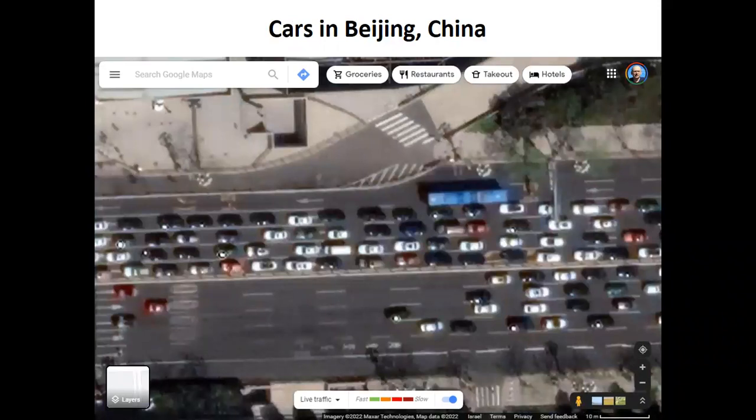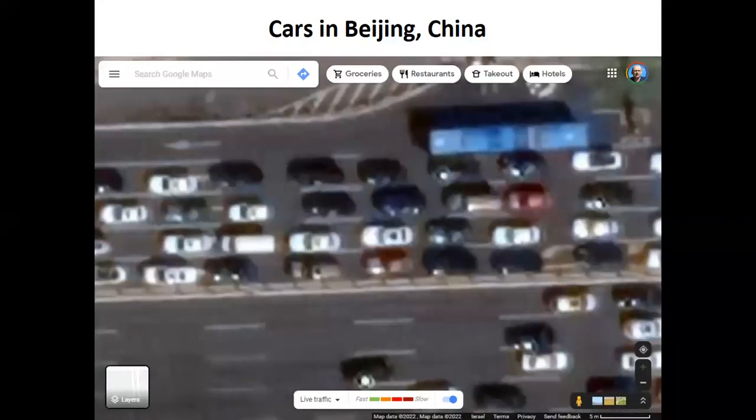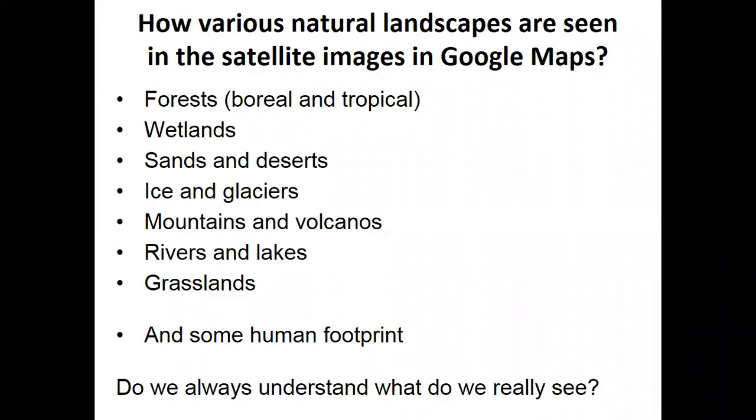Same from Beijing in China or somewhere else in the world. Any large city you could take and you will see more or less the same picture.